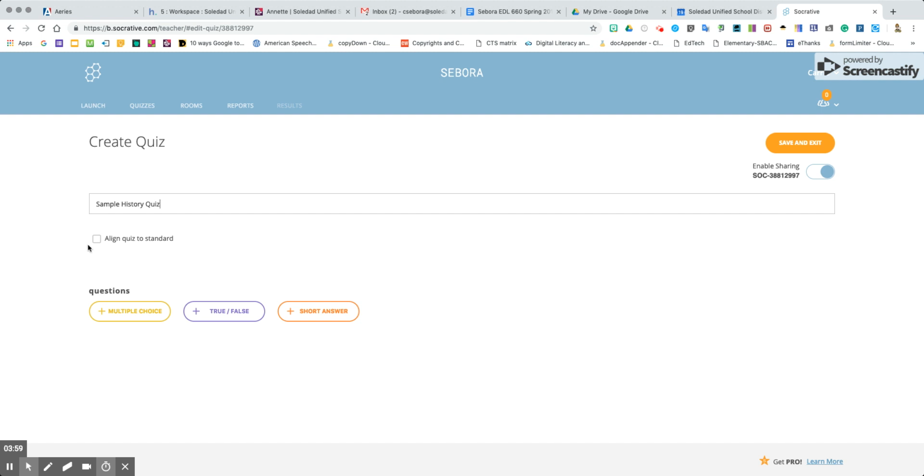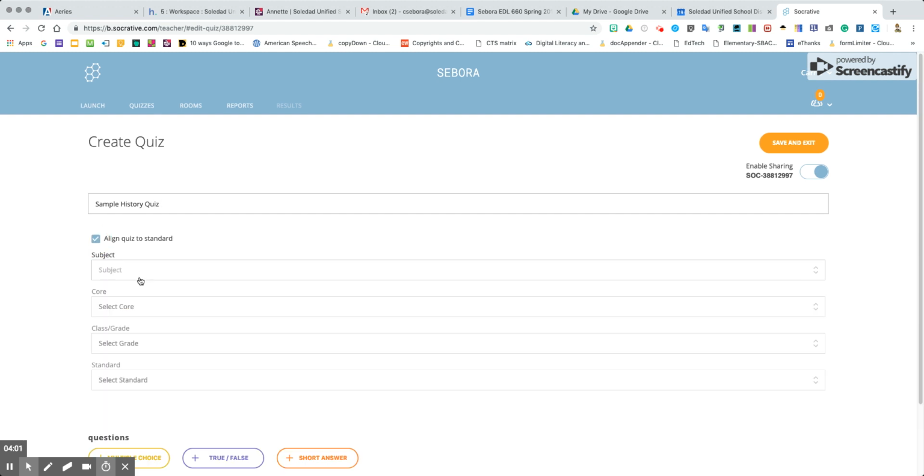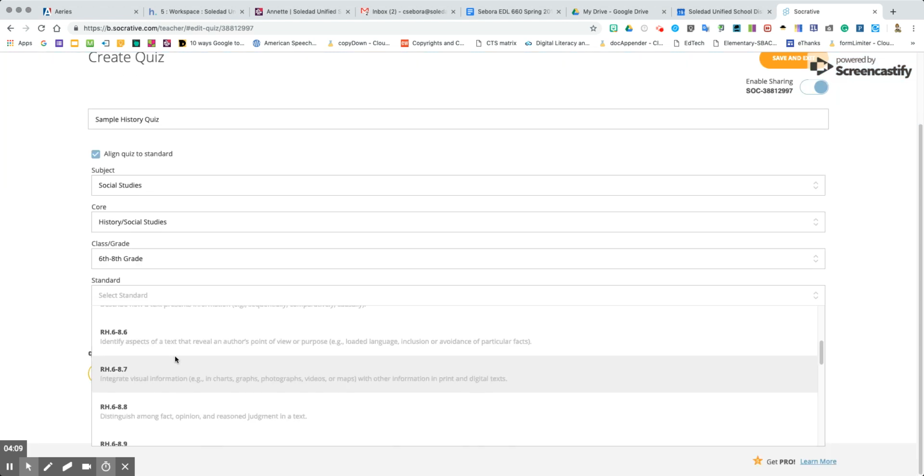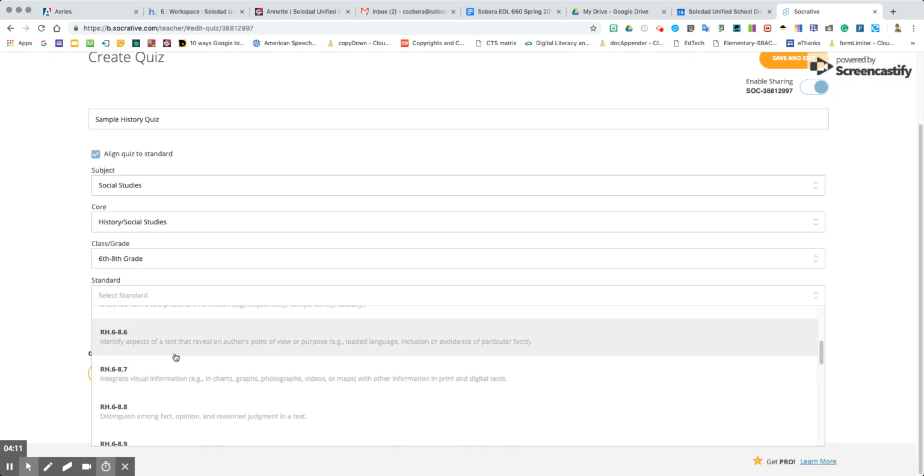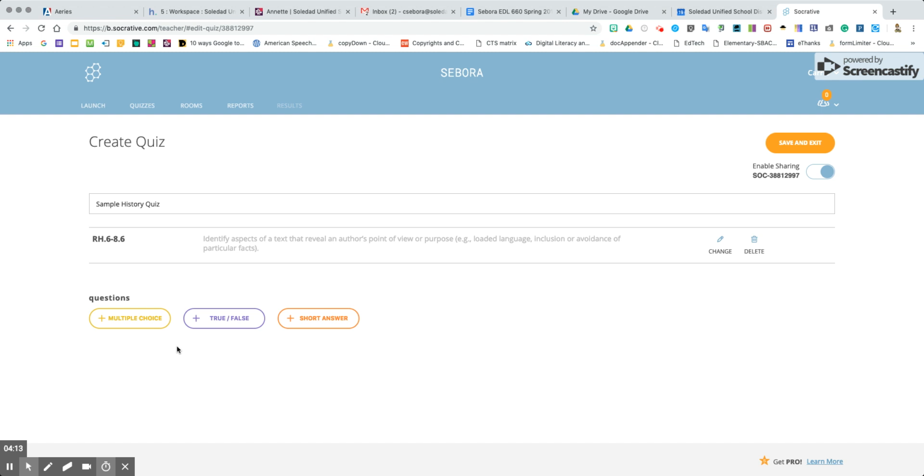Okay, I can align it to a standard if I want. So here is social studies. I do 6th to 8th grade. These are the literacy standards. I found the standard and now it's attached to it.